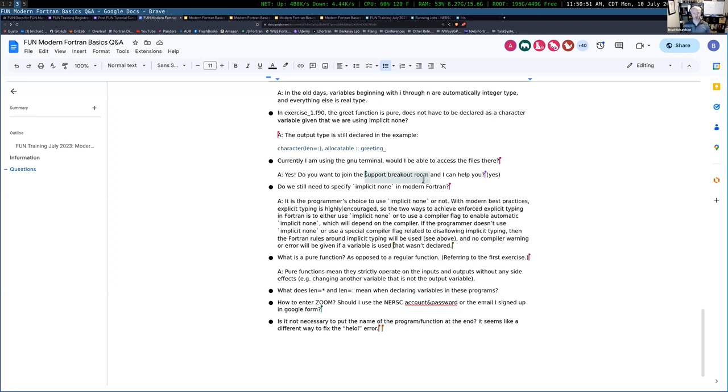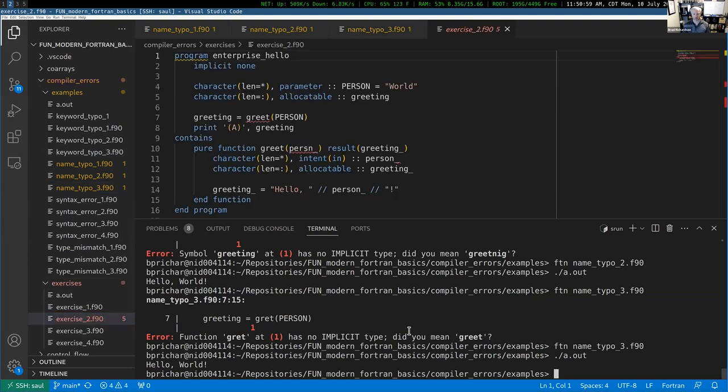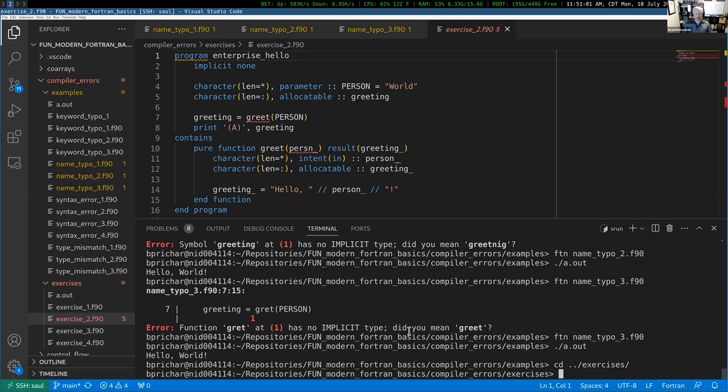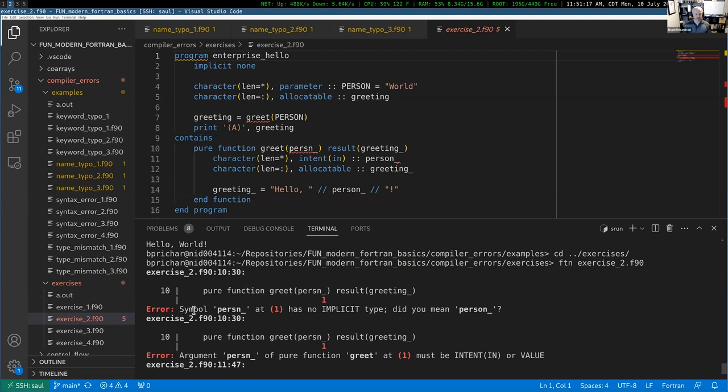All right, so we've given everybody a few minutes to try out that exercise. So let's go see what happens for ourselves. Again, my editor is trying to be nice to me and tell me where the error is, but let's see what the compiler has to say. Exercise 2. So the first thing says symbol person has no implicit type. Again, this is why you really want to use implicit none. There would have been no error flagged at compile time without implicit none here. And yes, that is where the typo is.